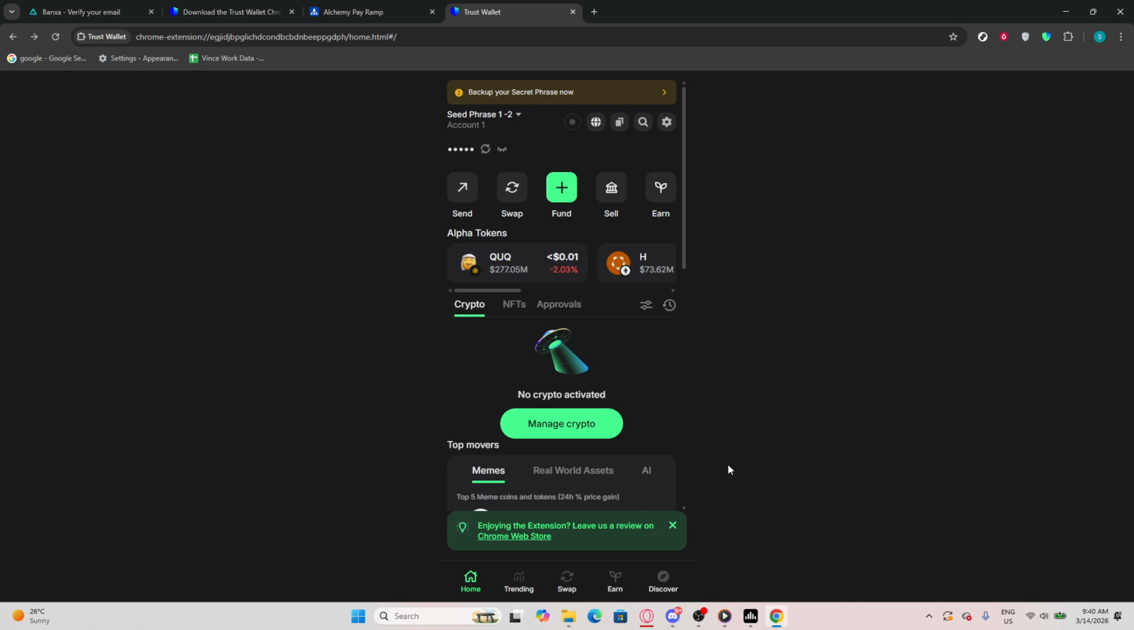Next, search for the Trust Wallet extension. You can do this by typing Trust Wallet extension into the Google search bar. After the search results appear, click on the official link to the Trust Wallet extension. This will take you to the page where you can install or access the extension.